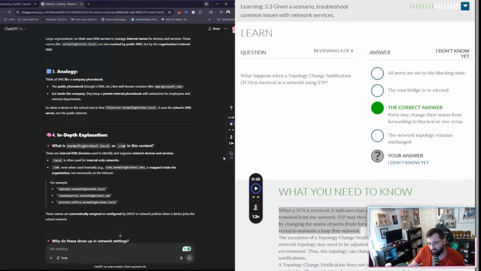4. In-depth explanation. What is normalhighschool.local or .com in this context? These are internal DNS domains used to identify and organize network devices and services. Local is often used for internal-only networks.